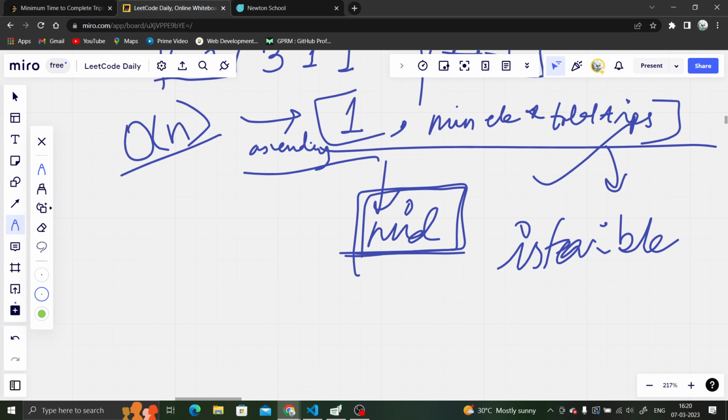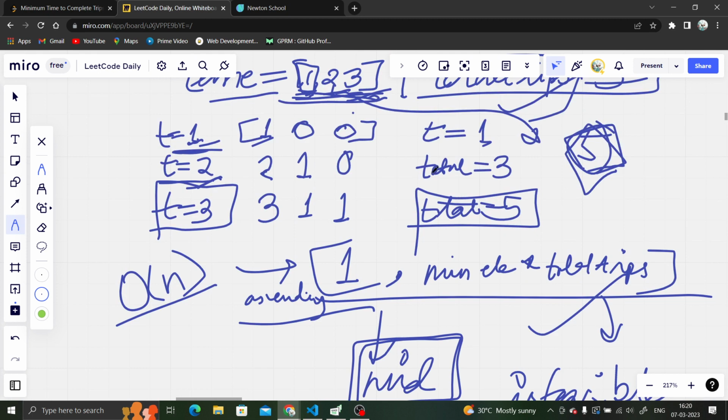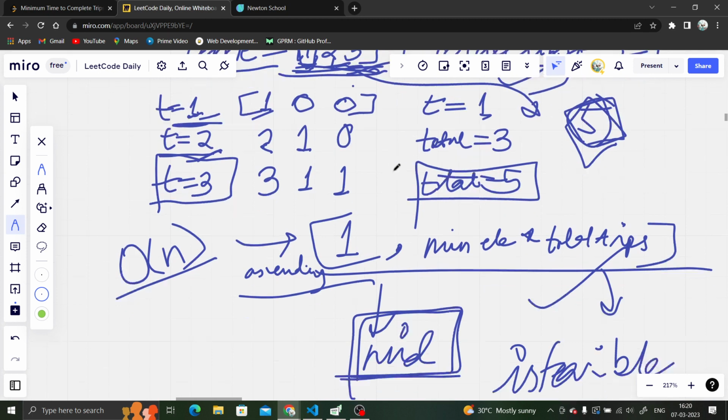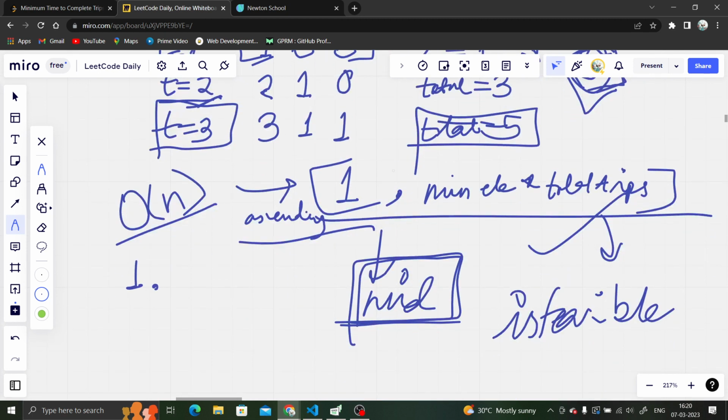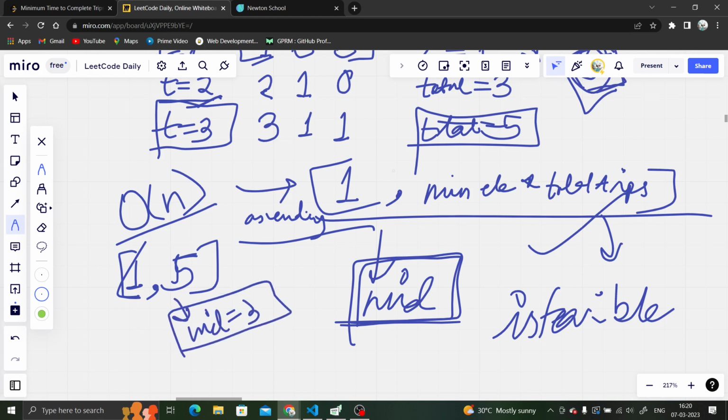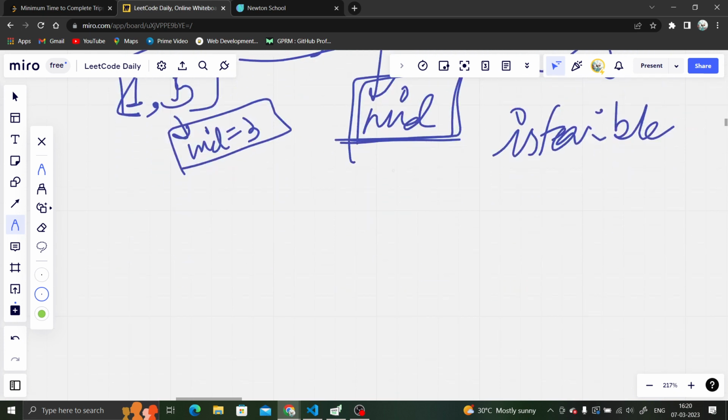Now you want to calculate the number of trips. How will you calculate the number of trips? For example, in this case the range is between 1 to 5. Let's calculate the mid here. So the mid itself is 3 here, which is the answer, but let's try to do it. So mid is 3. Now how will you be calculating an answer? What you will do is iterate inside of this time array.